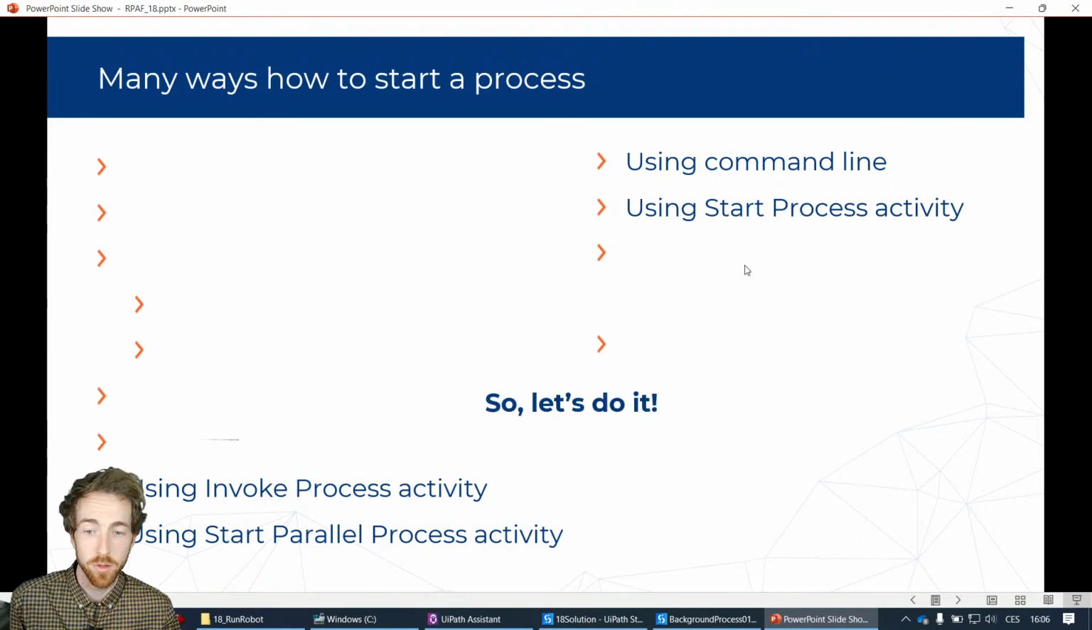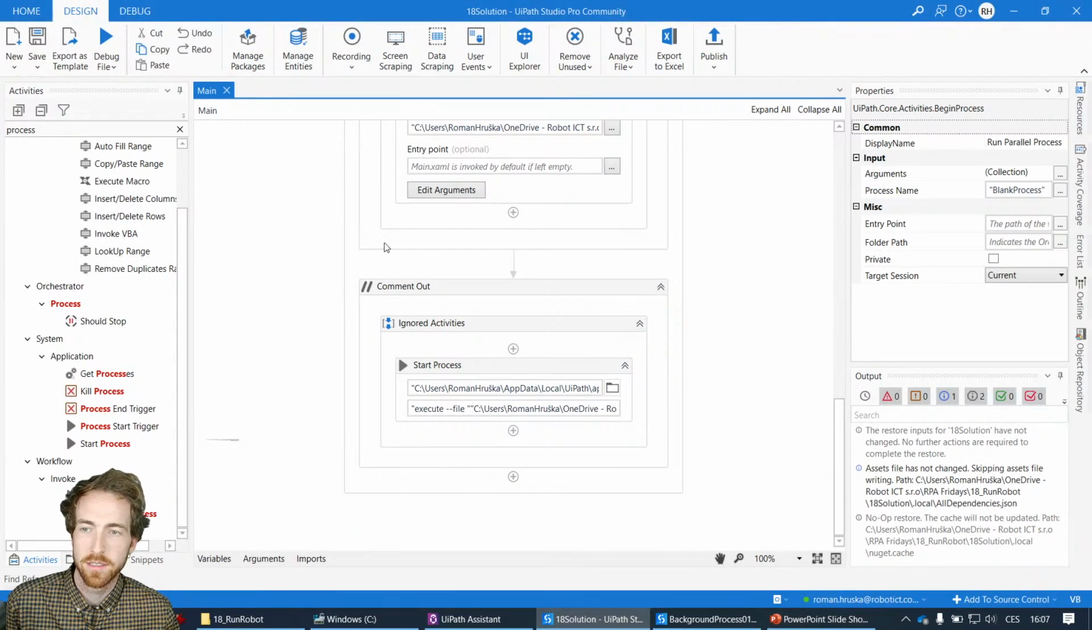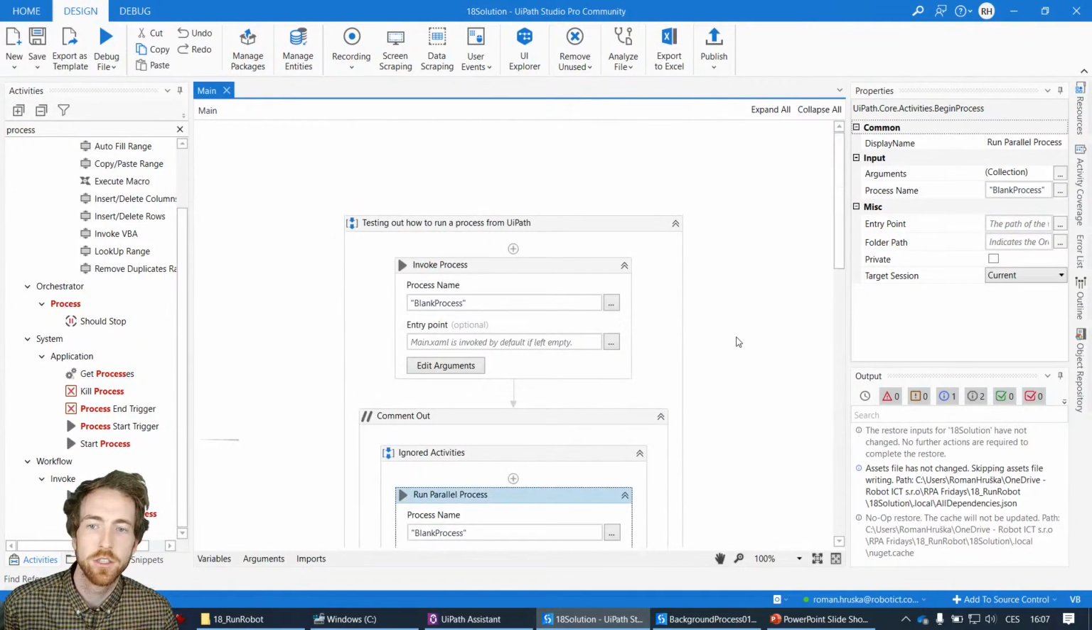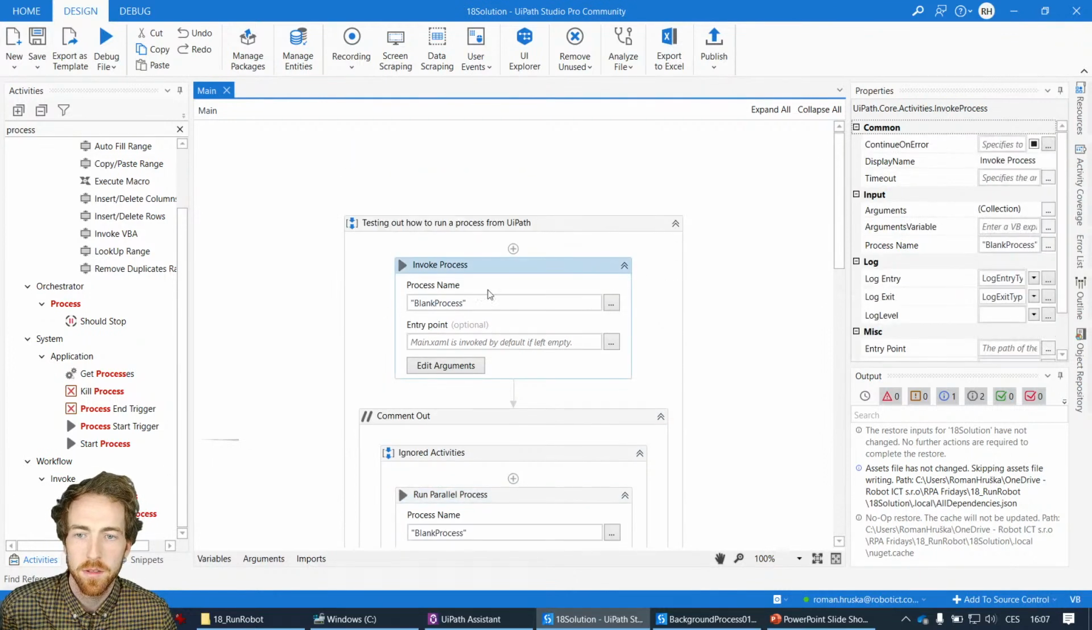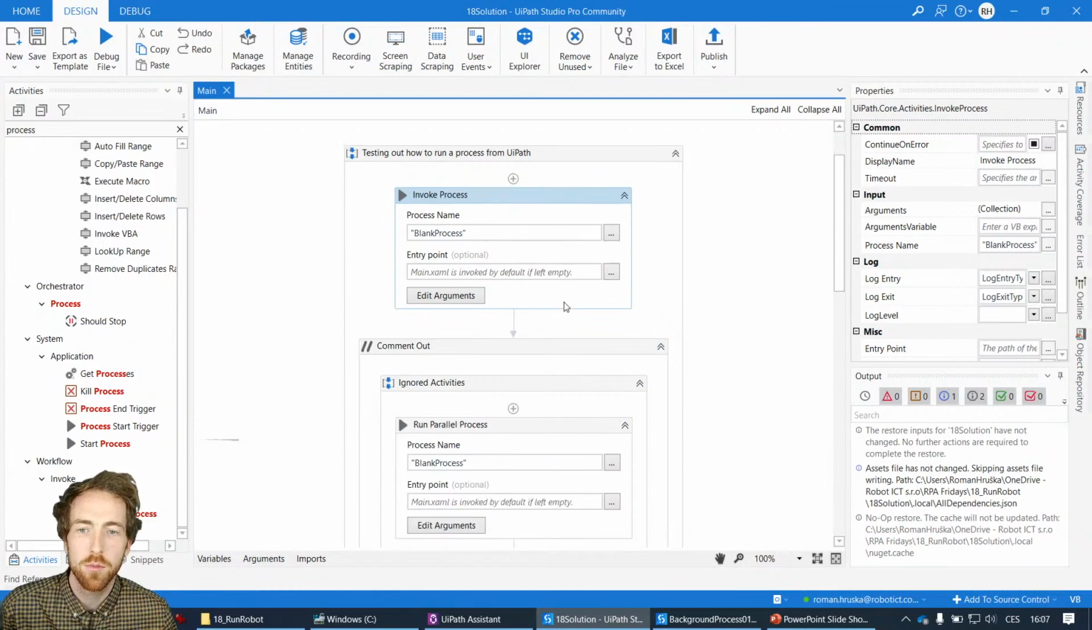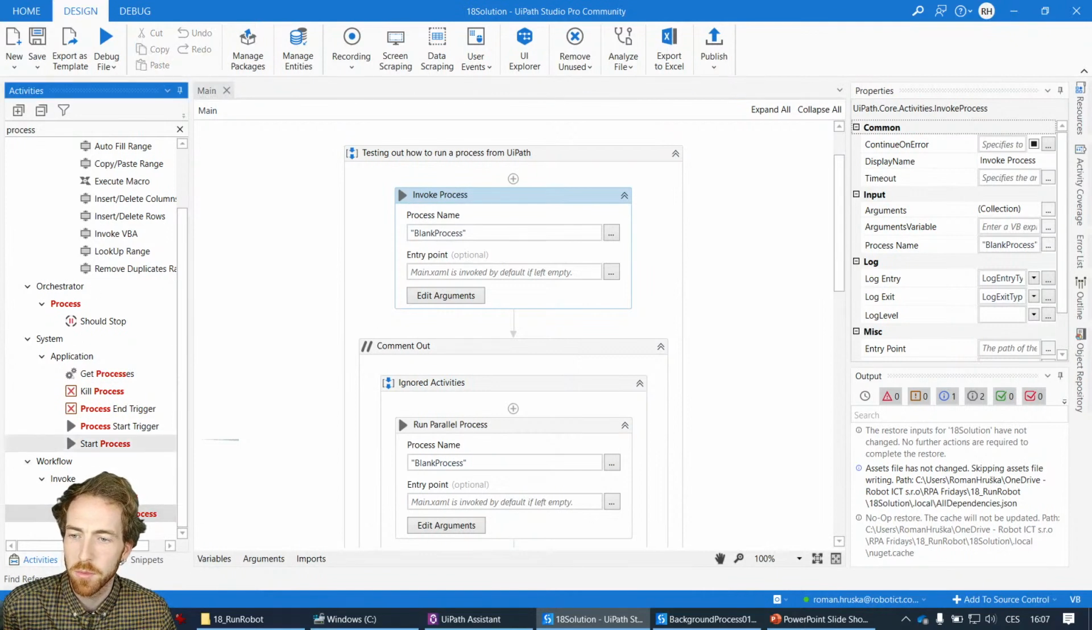So let's do it. The first thing I want to show you is a little project that I have here and show you a few activities that are related to our topic today. So I have a process called blank process that I can run using invoke process activity. See, this is an activity from the activities workflow invoke category on the left. And you can use this to invoke a process from a different one.